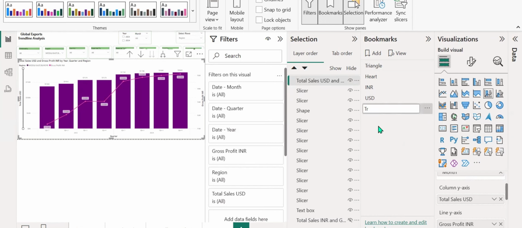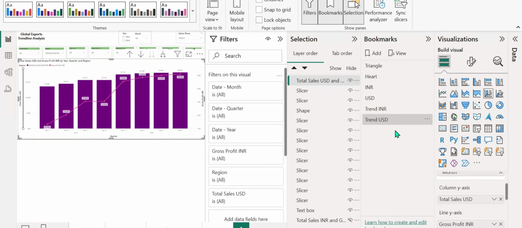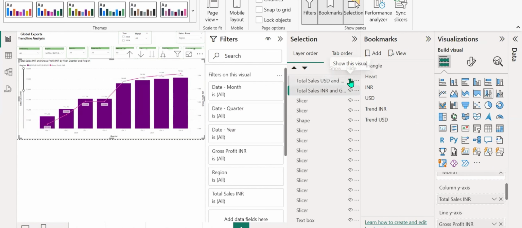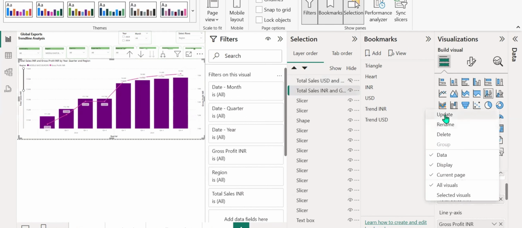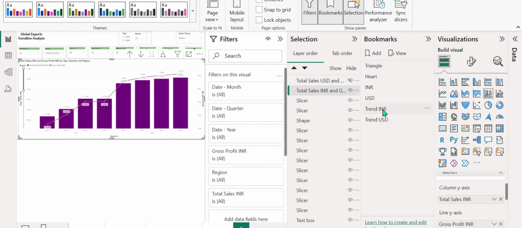Let me add TR, trend INR. One more, double click, trend USD. You come here. Trend INR, yes, trend INR. You click on this update. Let me move this little above. Enable this, disable. You go here, update. If I click on USD, yes, we are able to see the data in USD. If I click on INR, yes, we are able to see it in INR.